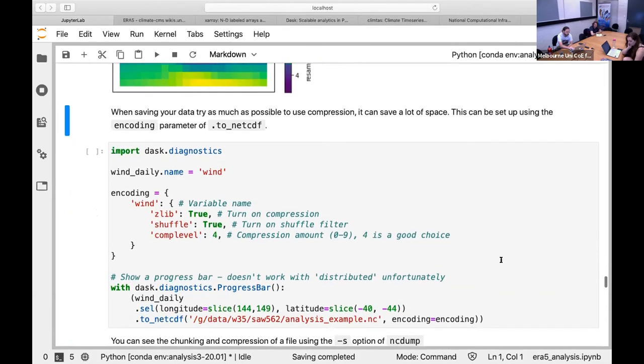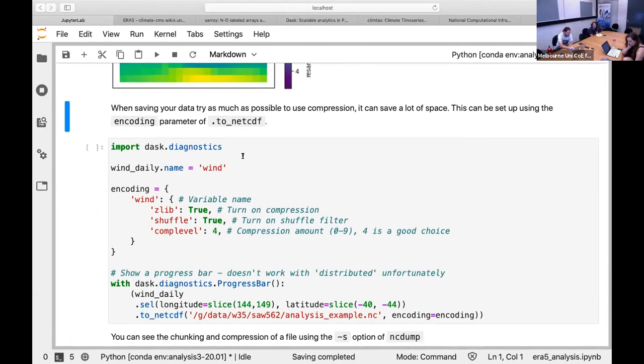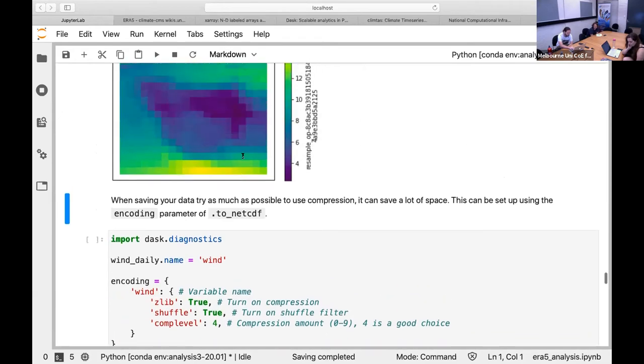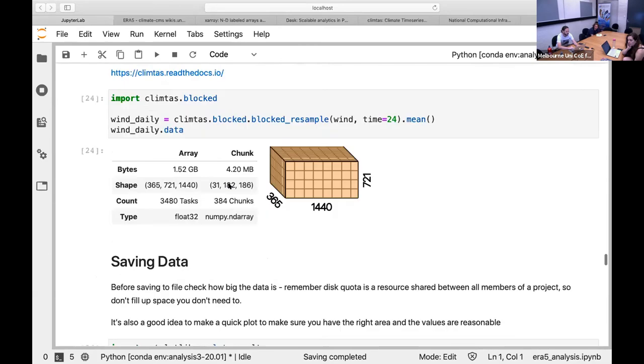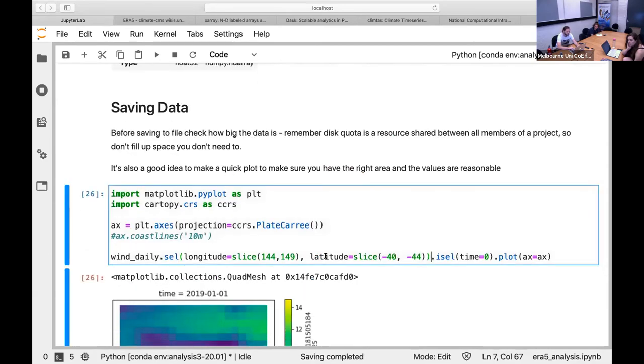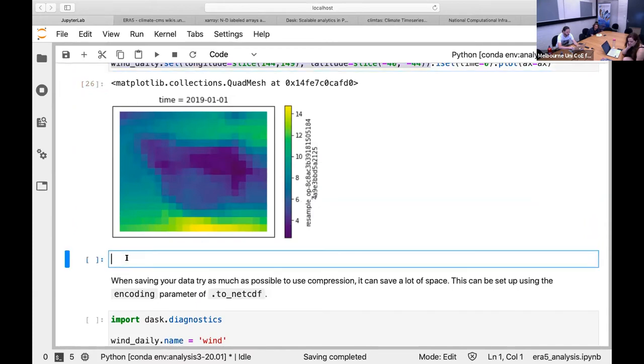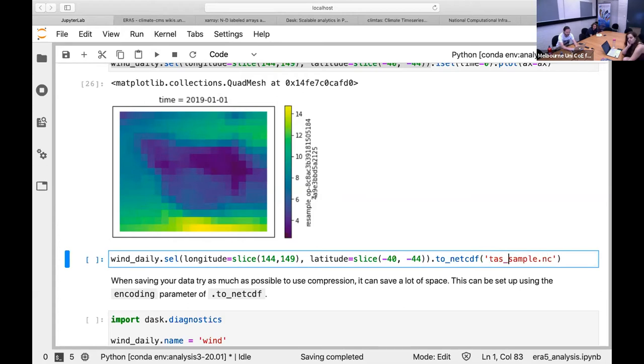And we can save it to NetCDF. Let's make that a bit simpler first. So we can grab our data over Tasmania. And we can save it to NetCDF just by calling the to_netcdf function. Tasample.nc.